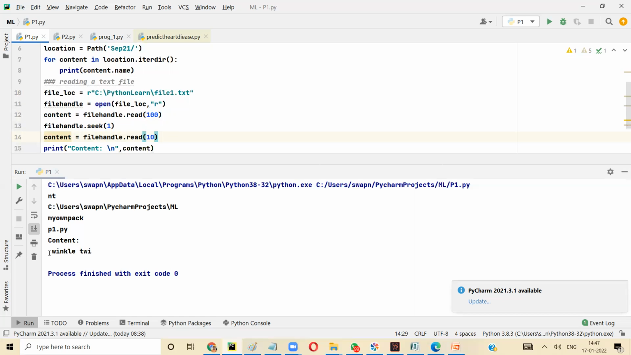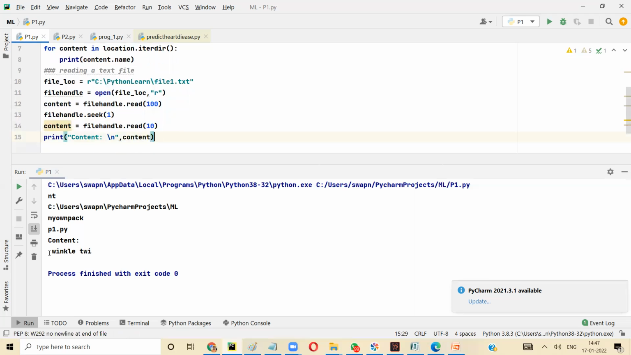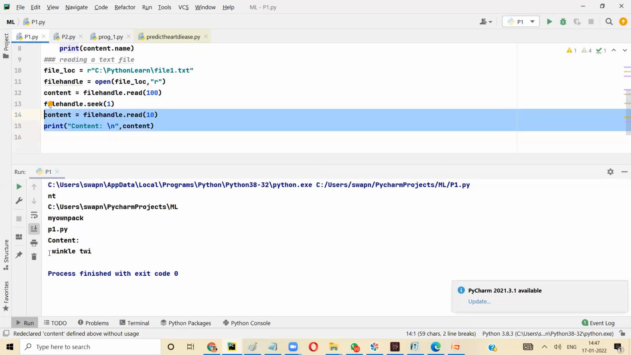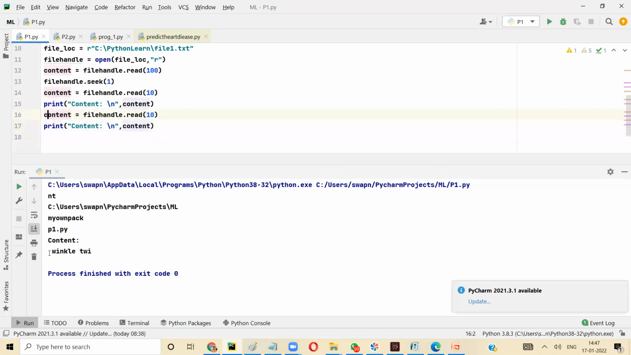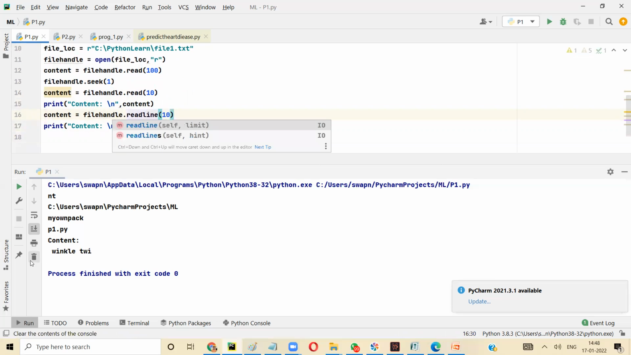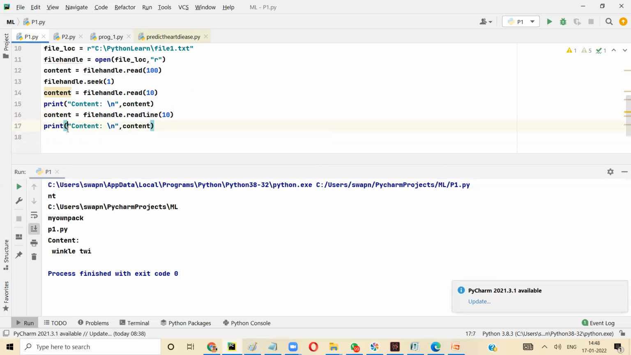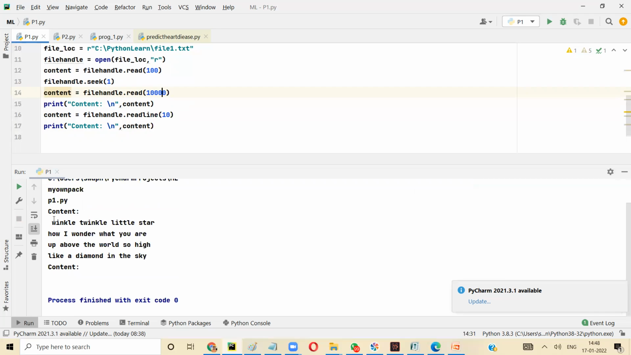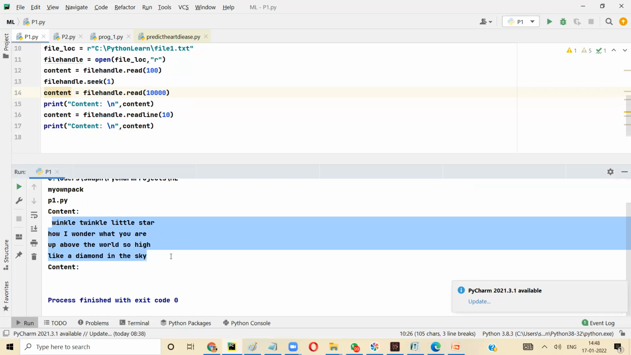Second one, you have read line. Okay, now again, before we go to read line, see here you have probably 105 characters. If I give 10,000, what will happen? It's not going to give us an error. It will give us the entire thing. 10,000 is requested, but only 105 is there, so it stops at 105. The rest is not there, so it will not print.